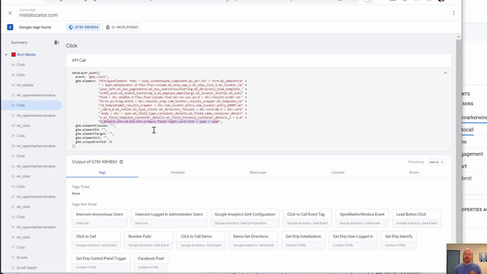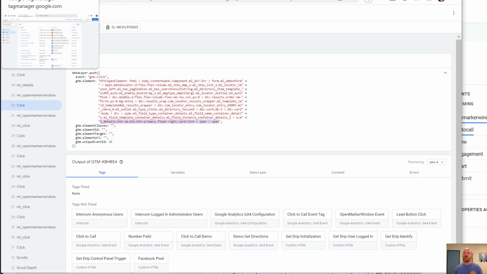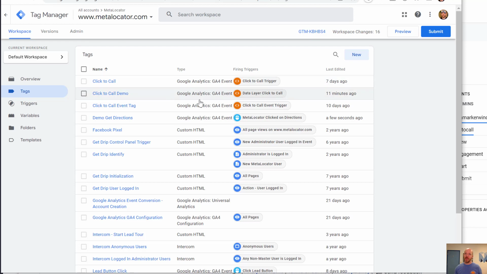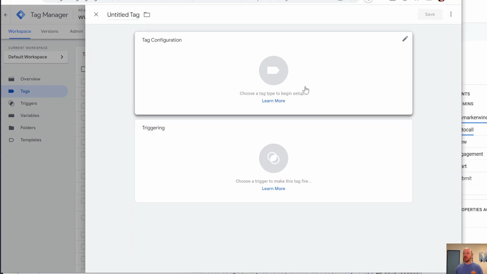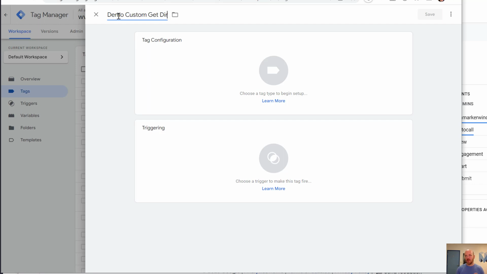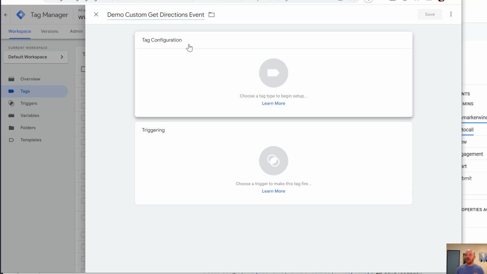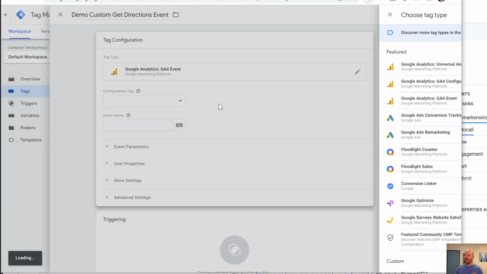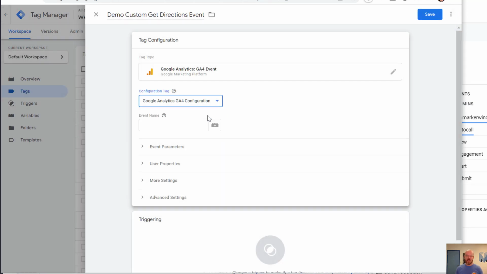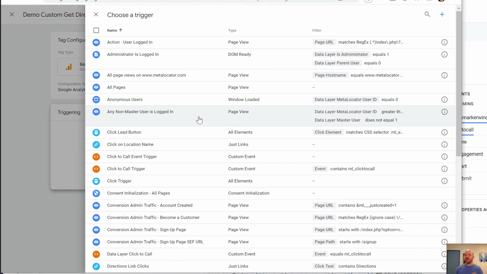So now that I've grabbed that CSS class, I'm going to go over to Google Tag Manager, and I'm going to create a new trigger and a new tag. It's ultimately going to be a GA4 event tag. So I'm going to call this demo custom get directions event. And I'm going to once again create a GA4 event, and I'm going to point that at my GA4 configuration. And then I'm going to trigger this based on a new trigger, and that trigger is going to be somebody clicking on that directions link.